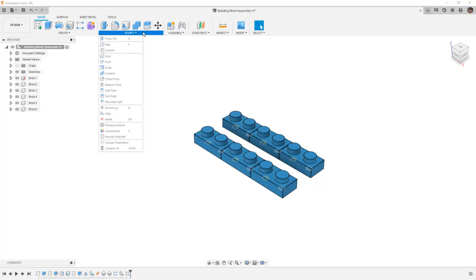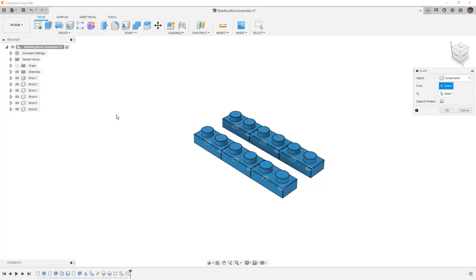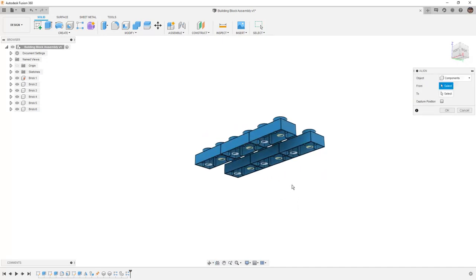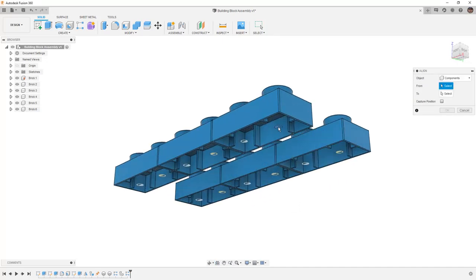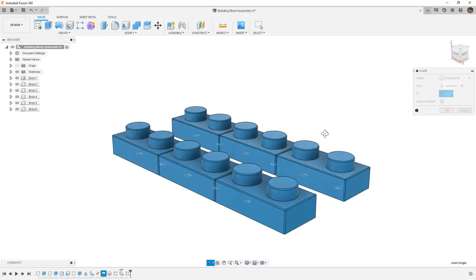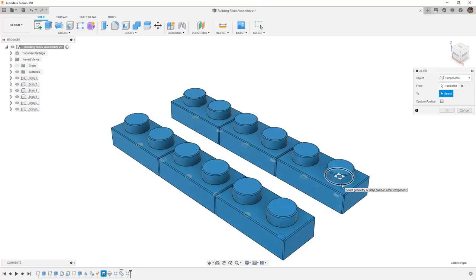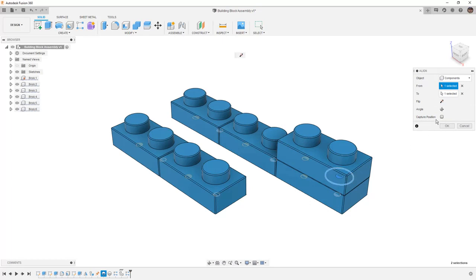Next, we're going to use a new tool called Modify and Align. In this case, we're going to modify components, and we want to grab the joint origin on the bottom of block 4. We want to go to the base of the position on block 3. We're going to capture the position and we're going to say OK.